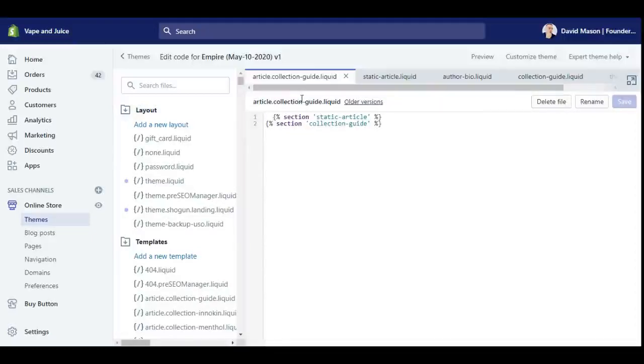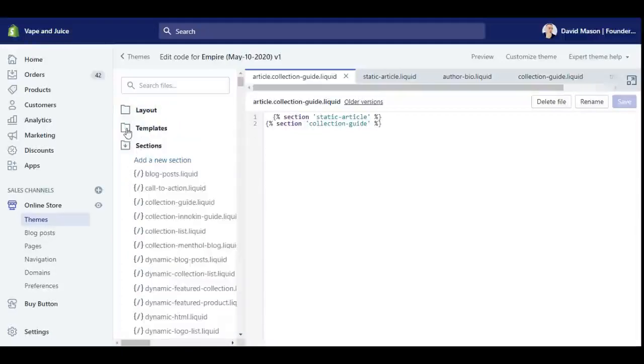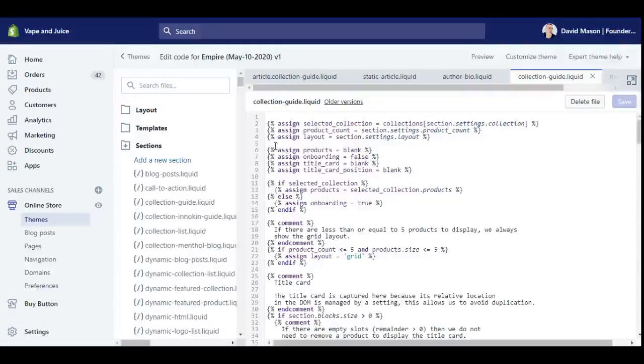I named it Article Collection Guide, and it's made up of a blog post and a collection of products underneath it. That's it, really. And then you go down to the sections, and you find collection guide and collection guide here. This is just the code that's already been pre-written. I've just copied it and made a separate blog slider. Ignore me, sorry, I'm waffling a little bit.